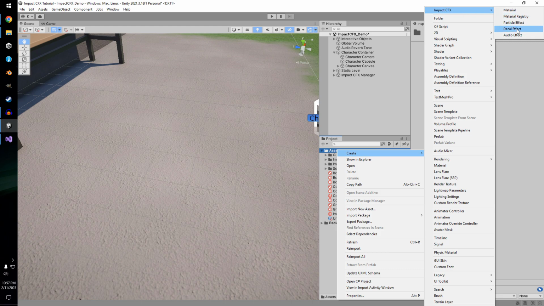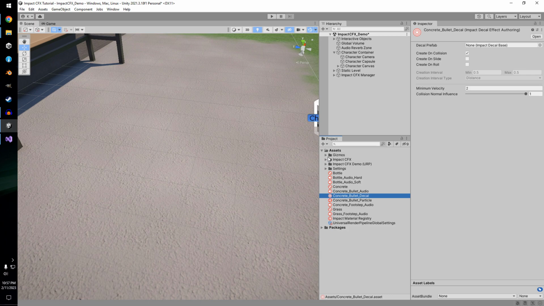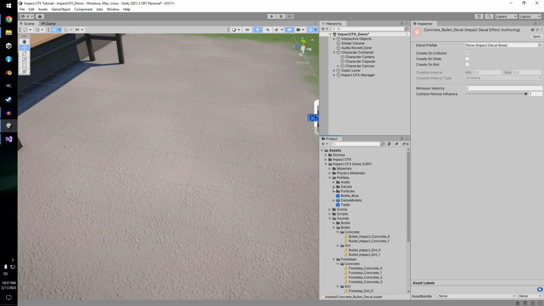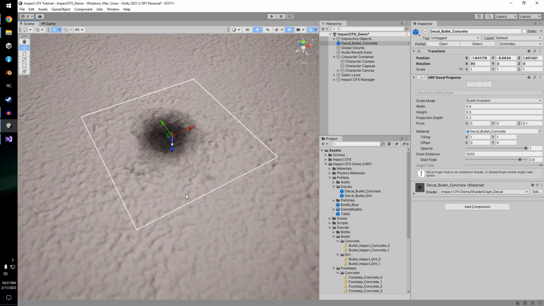So go up into Impact CFX and select Decal Effect. And call this one Concrete Bullet Decal. And just the same as the other two effects, we're going to need a prefab for this. So we can go into our prefabs folder and go into decals, and let's just take a look at this one. So just a generic bullet decal here. So let's go and add a component. Go to decal, and we're going to click on Impact Decal.